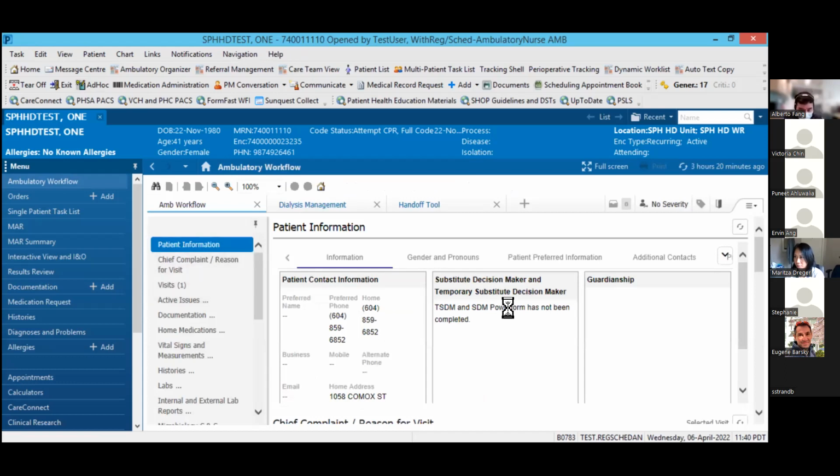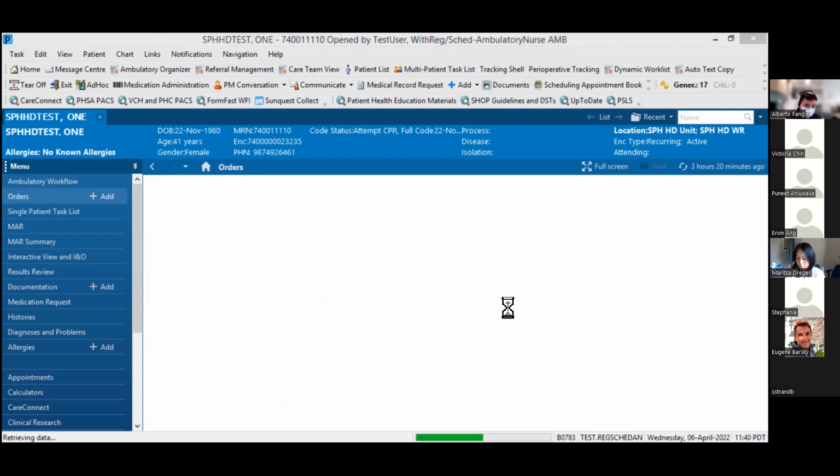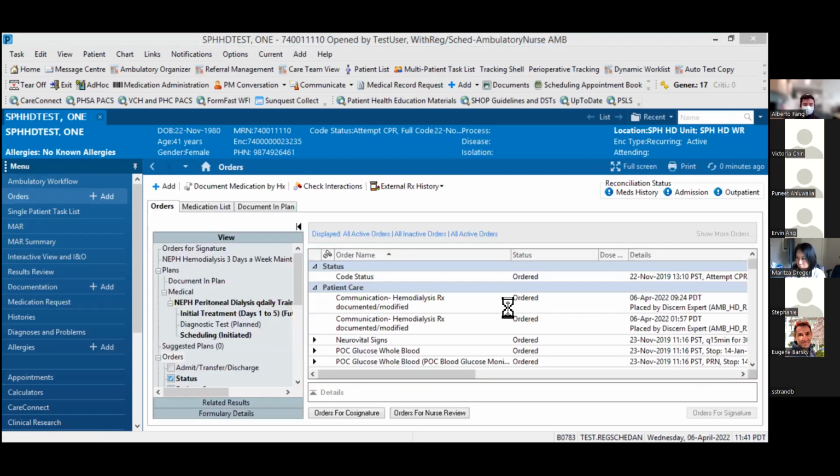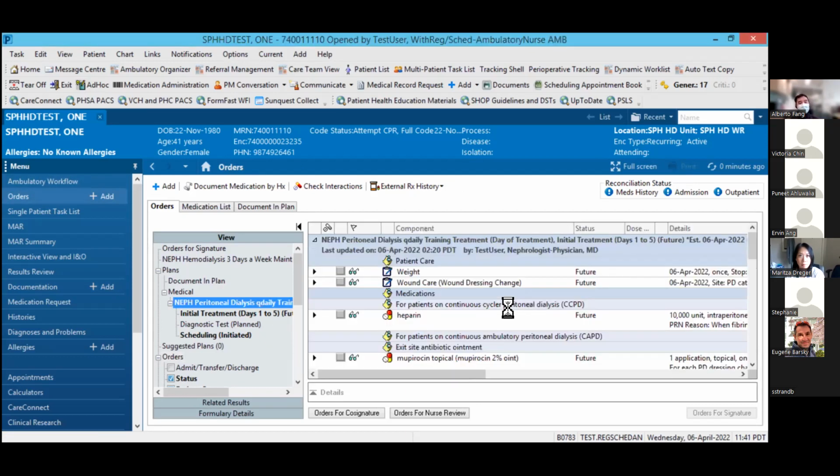Workflow, everything's captured. So orders. This is a section where you'll see the PowerPlans that have been placed by the provider, and you can action on them. Based on the PowerPlans that the provider would place, they would appear under this section. At the moment I have placed a PD training PowerPlan for this patient. So if an HHD PowerPlan, a training PowerPlan, or an admission PowerPlan has been placed for that patient, you would see those PowerPlans under this section.